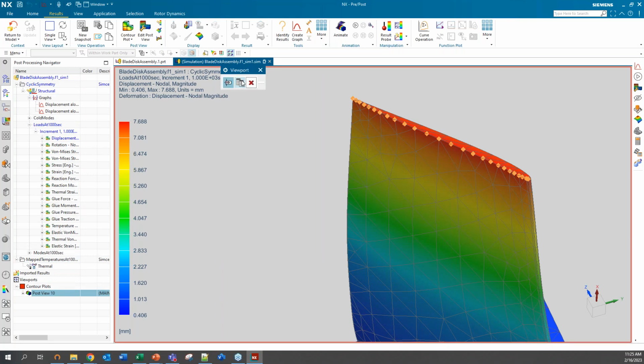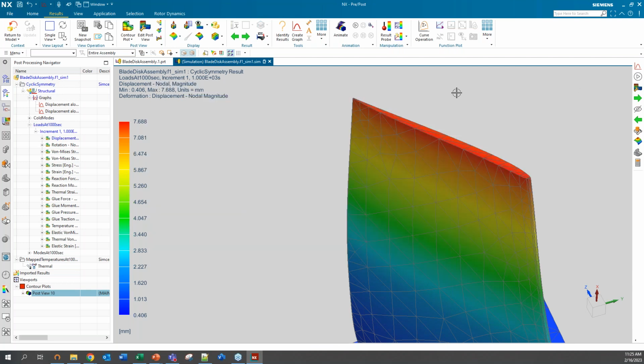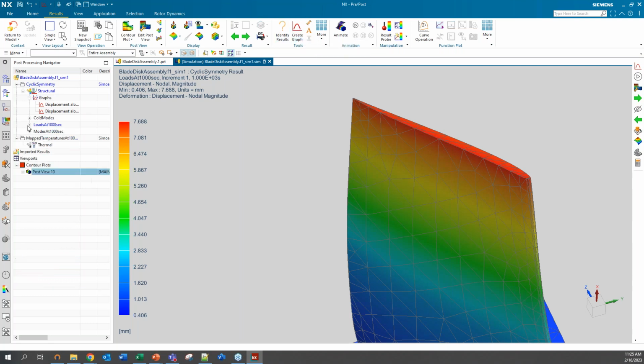And again, if I hit OK, we get a nice plot that's displaying the magnitudes of displacement across the length of that path that I selected. So let's say now, so this was one set of data. Let's say you want to compare two plots across multiple iterations. So a good application for this would be to compare two of my modes from my cold modes against my modes at 1,000 seconds in.